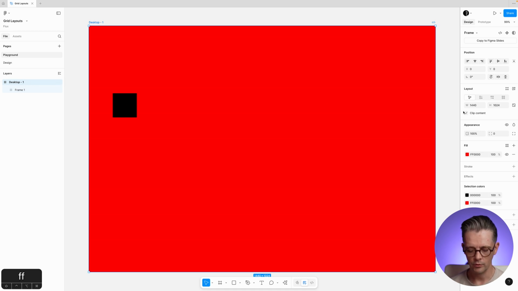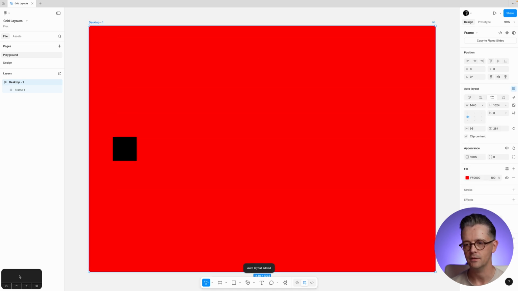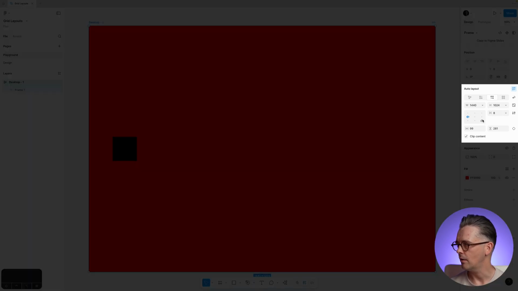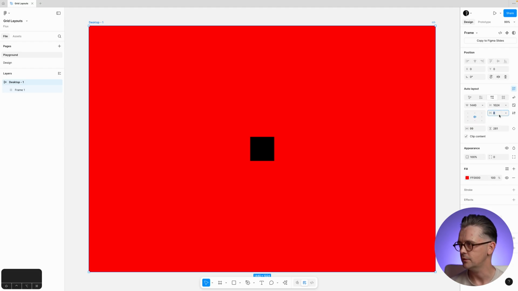I'm going to turn this to an auto layout frame. So I'm just going to use the shortcut Shift A. And by the way, my key presses are in the bottom left there, if you're not sure. And I'm going to go over to my auto layout panel on the far right. I'm going to align this to the center and the center, horizontally and vertically. I'm going to change the gap between objects to 0, because there's only going to be one within this. And then I'm going to change my horizontal and vertical padding to 48 and 48 pixels.